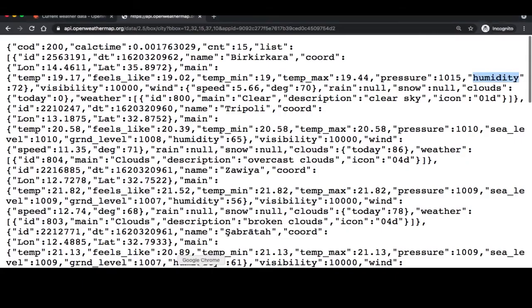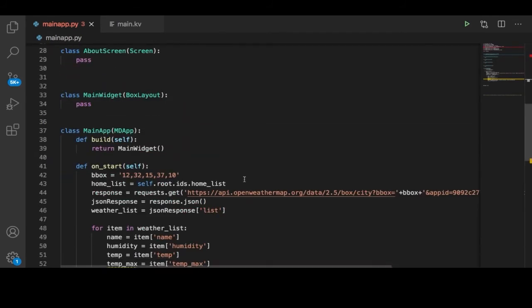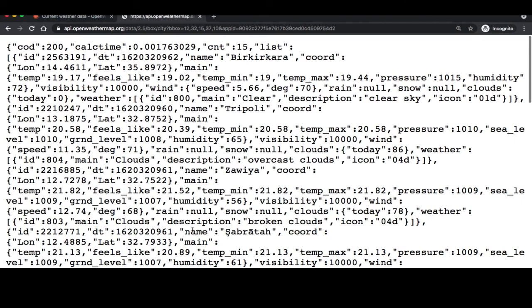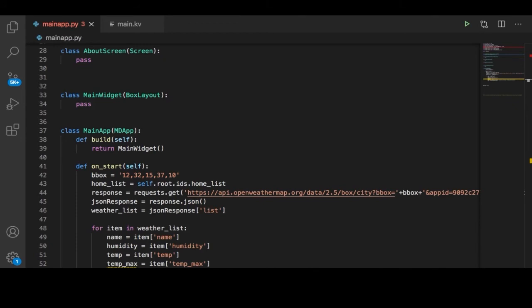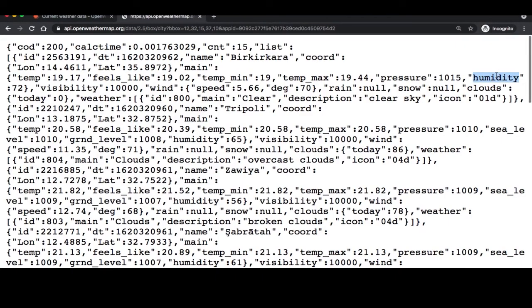If you head on over back to the service, if you enter this URL, let me show you this URL. If you copy this URL and paste it in the browser, you are going to get the data. Let me show you the error one more time. The error message says key error humidity. So the key doesn't exist, but here it says humidity. So why is that? The reason is because this humidity is inside another key, and that key is main. So first we need to access the main, and then we need to access the humidity. So the humidity is inside the main.